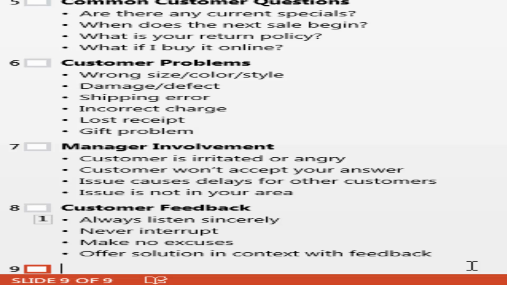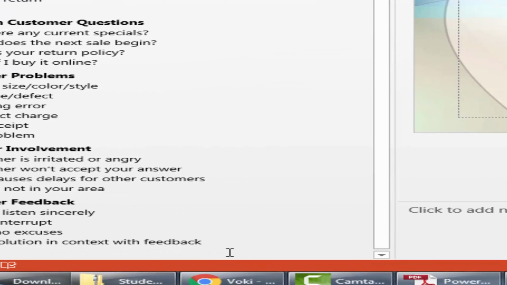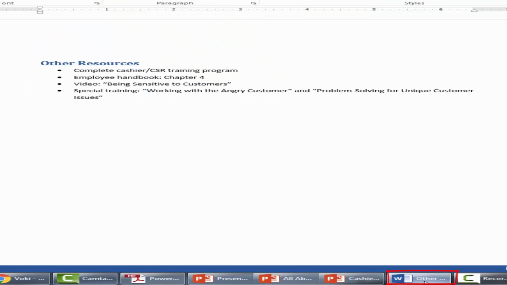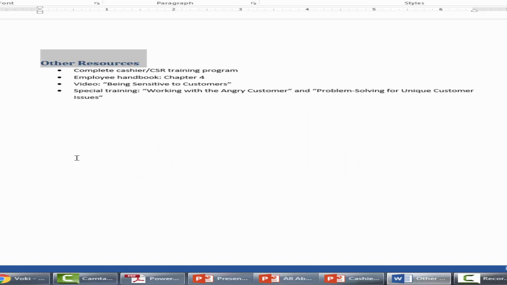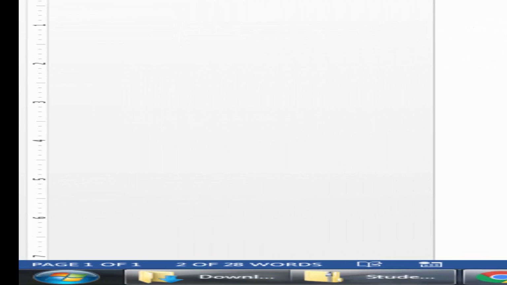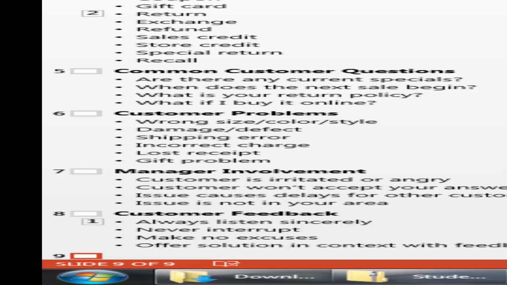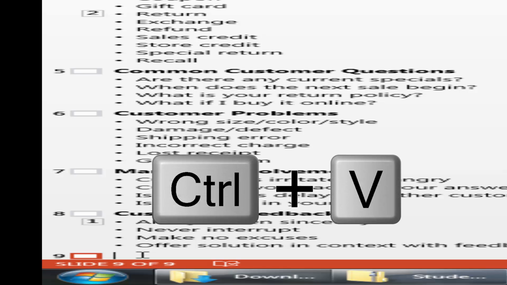Using the Windows taskbar, switch to the Other Resources file in Word. Select the heading, Other Resources, and press Ctrl and C to copy it to the clipboard. Switch back to PowerPoint. If the insertion point is not already on the outline pane next to the Slide 9 icon, click to place it there. Press Ctrl and V to paste the text.